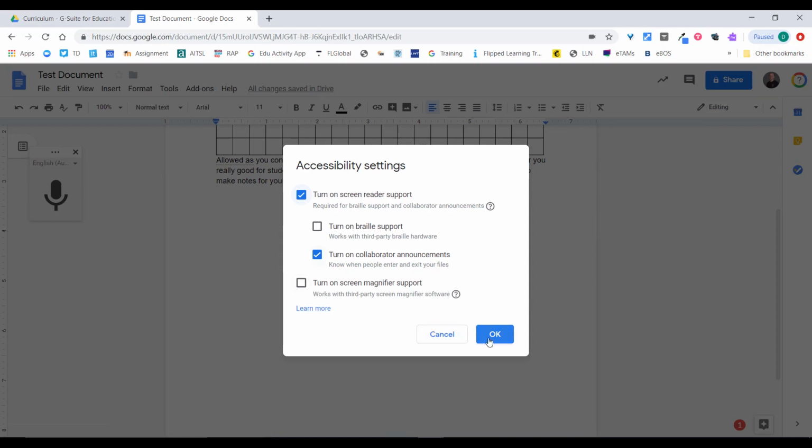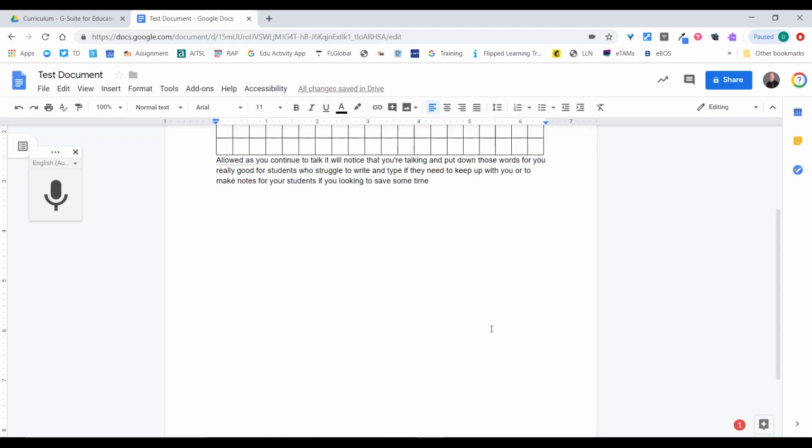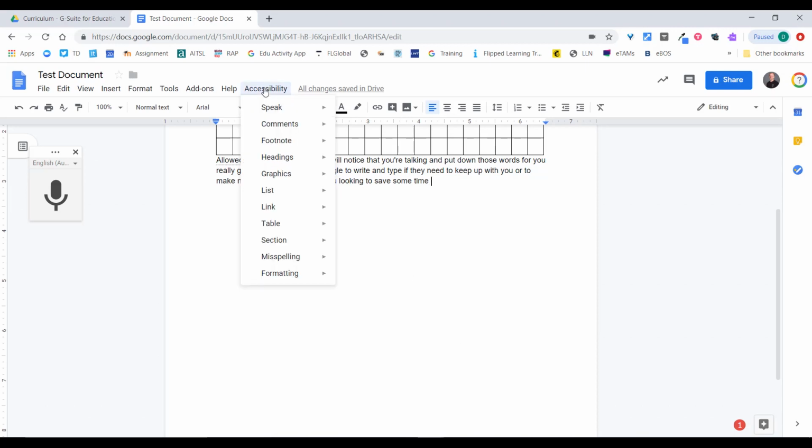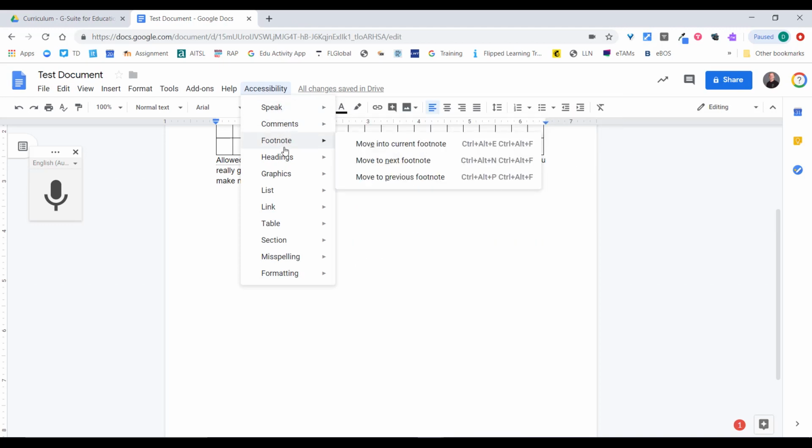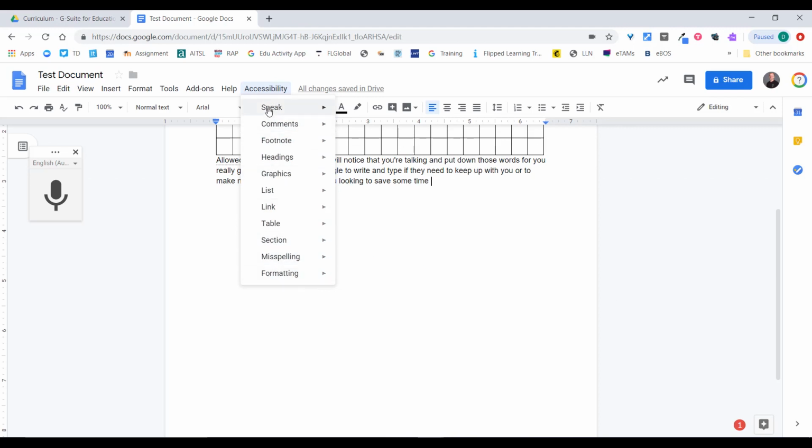But if you turn on screen reader, it'll then read stuff to us if we ask it to. And we'll have accessibility up here. So we can speak, comment, provide footnotes, headings, etc. So this is all here, and it's about accessibility there.